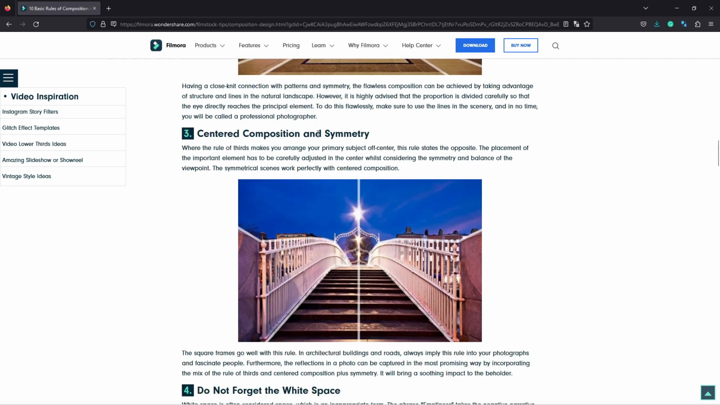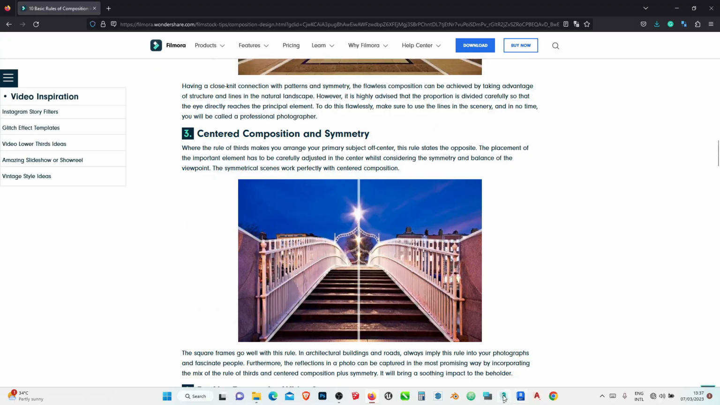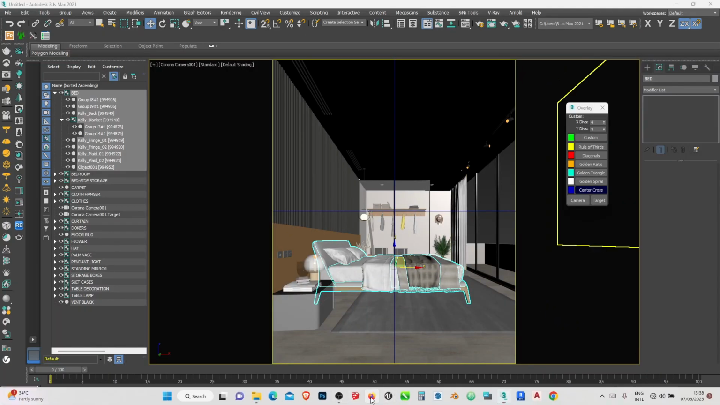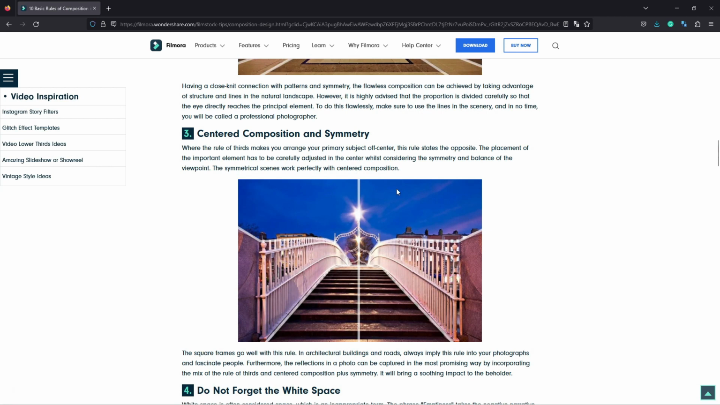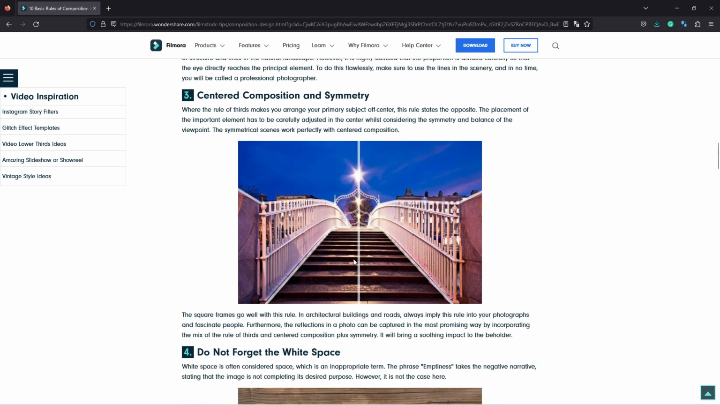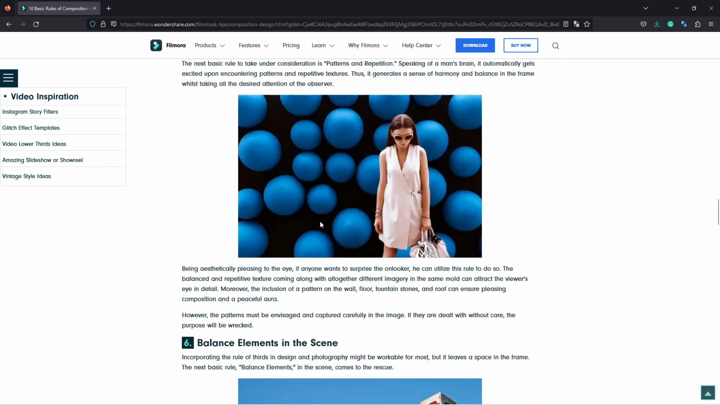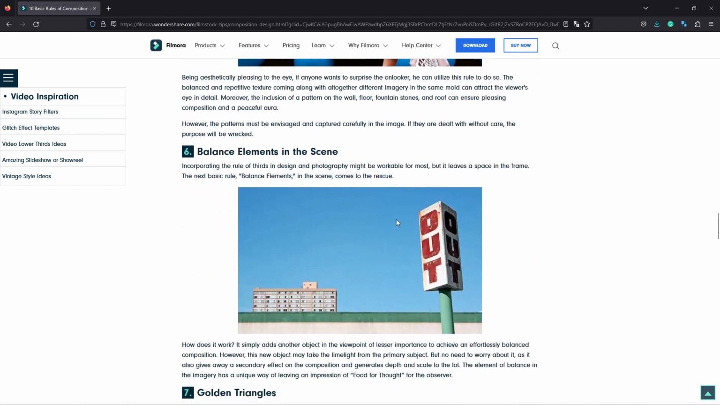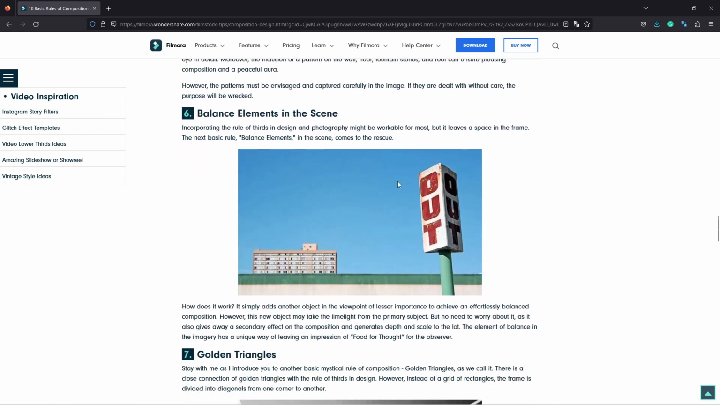This is centered composition. This is exactly what I'm using here now, like the center cross. It's very cool. You can have it form a symmetry, which is good, like in the case of this image. This is another one. You have patterns and repetitions. Then this is balance elements in the scene.